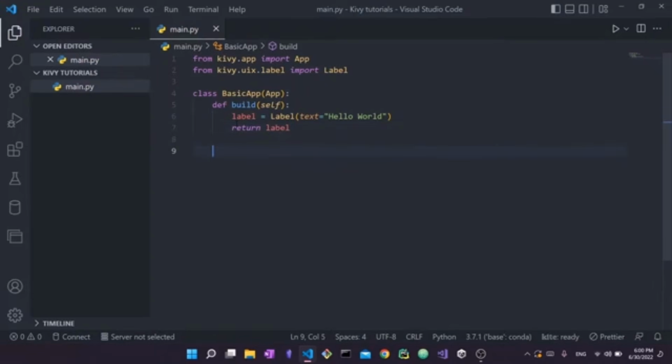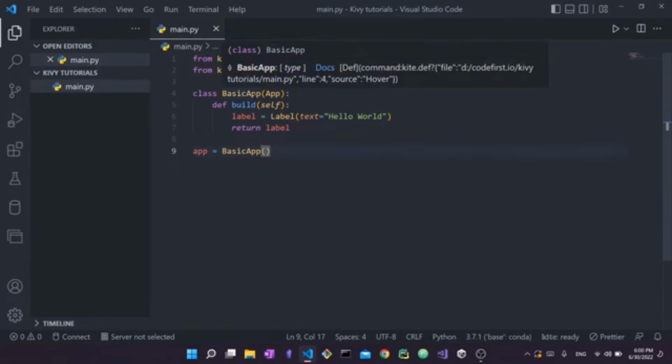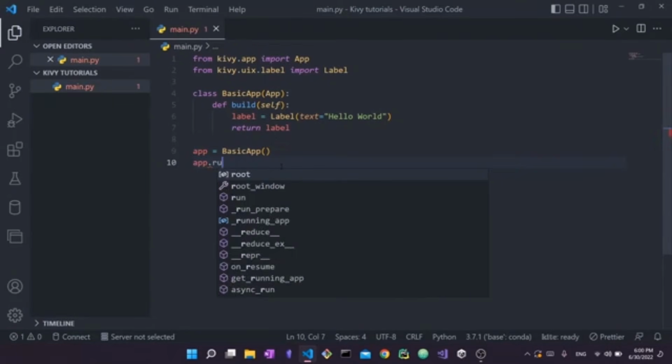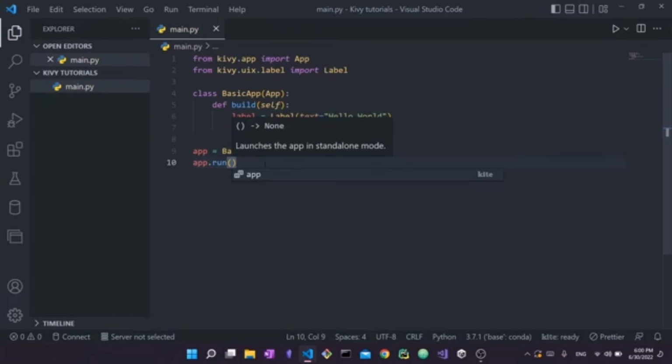Okay? Now, we're far from done. The last thing you need to do is create an app. So we're going to create a variable called app, and this will be an instance of the BasicApp class. By doing BasicApp and then putting a pair of parentheses, this allows me to create an instance of this BasicApp class. The final step is we need to actually run this app, and we do so using app.run. Now that we call app.run, this should allow us to open up this Kivy interface.